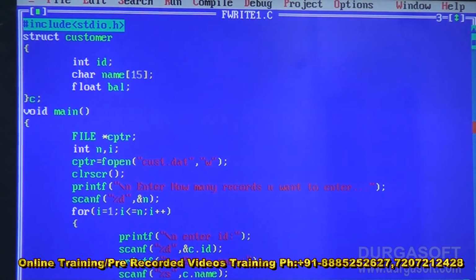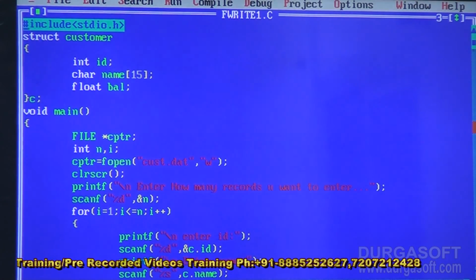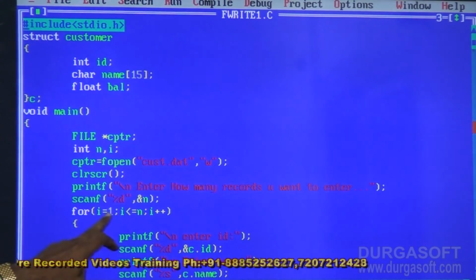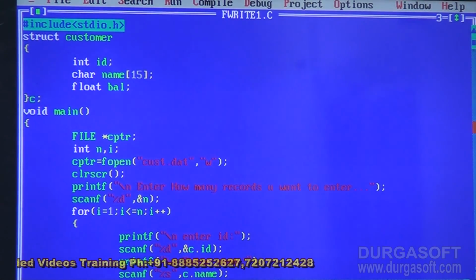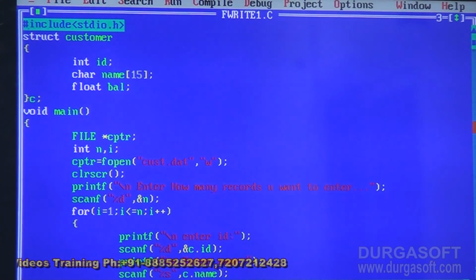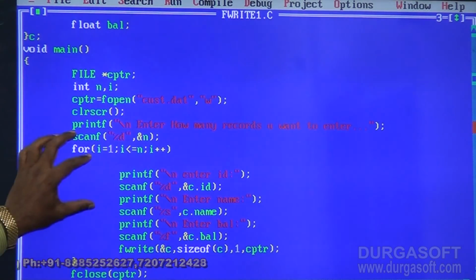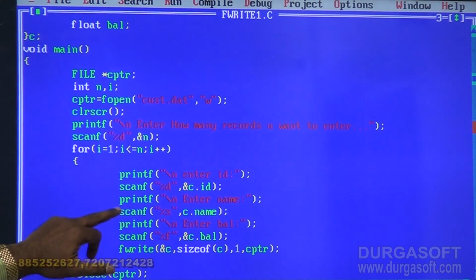because the first time we are going to write data into the data file. That is why I have given W mode. And as a choice of user, I am taking the user choice here: enter how many records you want to enter. That value I am storing into n. This loop repeats for i equal to 1, i less than or equal to n. n may be 2 records, 3, 5, 10 records, whatever number it may be. Before I store data into the cust.dat file, I am taking data from the keyboard by these 3 scanf statements: printf, scanf, printf, scanf, printf, scanf.